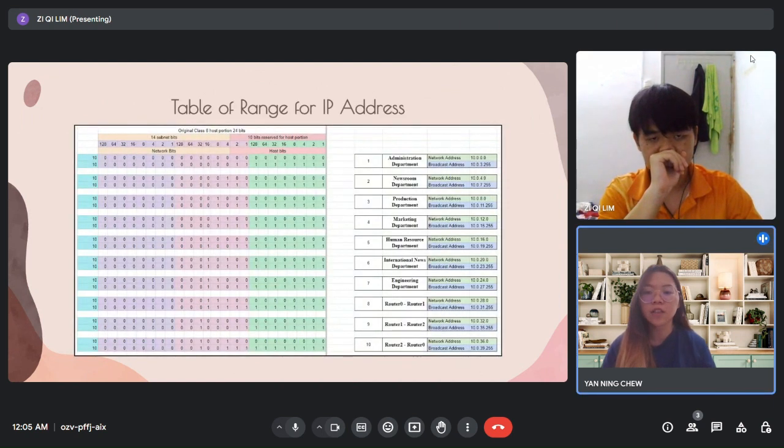This is the table of the range of IP addresses according to the bits, and we have 10 subnets, also for the router and departments.